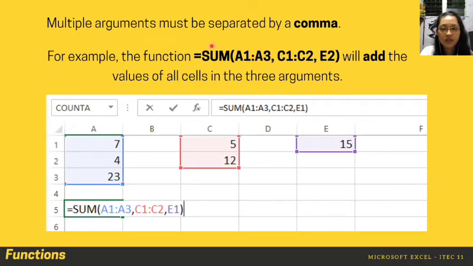So multiple arguments must be separated by a comma. So for example, we have this one. So for example, sum A1 to A3, and C1 to C2 and E2, then we add this all up.